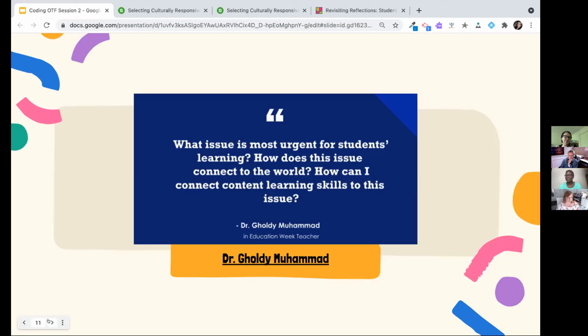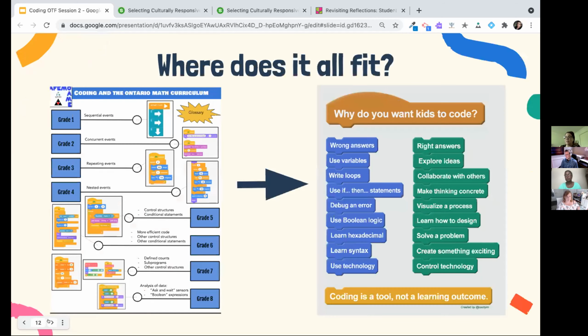So the next slide is just an article I read with an interview with Dr. Goldie Mohammed. Again, I think I'm fangirling here a little bit, but that's okay. And again, the interview is linked in the slide, and I think she really speaks to it. So what is the issue most urgent for students learning? How does this issue connect to the world, and how can I connect learning skills to this issue? So if we're looking at the holistic experience, yes, connecting to our students is one of them, but at the end of the day, as educators, we need to speak to the curriculum, but how do we do that in a way that really, our students are vested in that information? Mm-hmm.